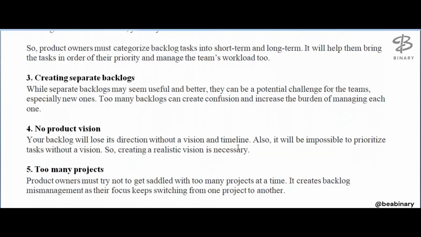Then creating separate backlogs. While separate backlogs may seem useful and better, they can be potential challenge for the teams, especially new ones. Too many backlogs can create confusion and increase the burden of managing each one.